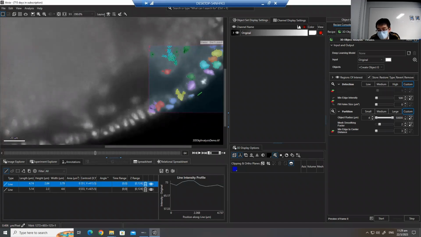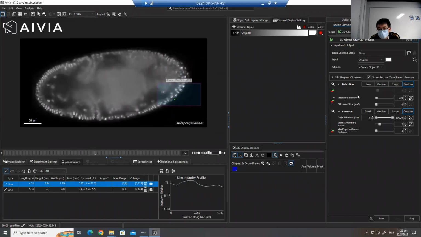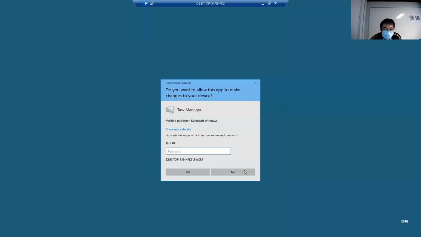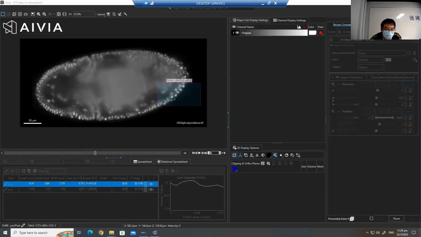So once you're happy with the settings, you can run this 3D analysis module on the whole image. So now I will disable the ROI and then apply it, start. It will take some time. I think it utilizes more than 10 CPU cores, depending on the PC configuration.